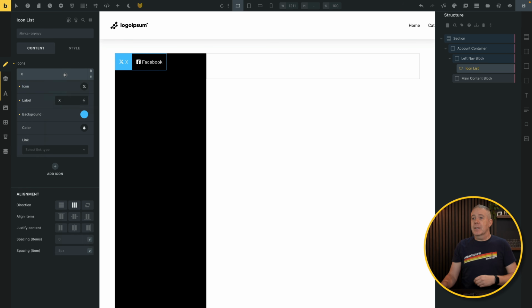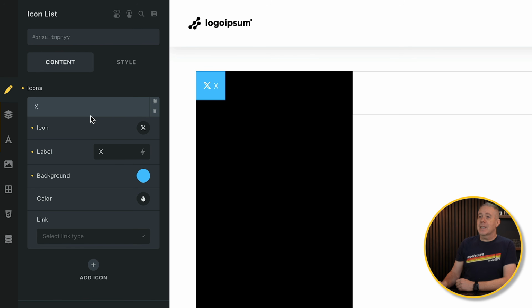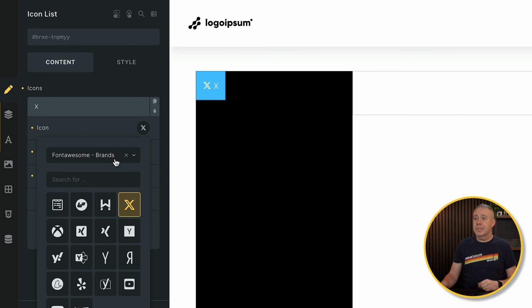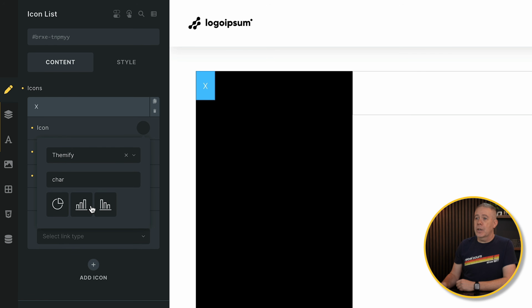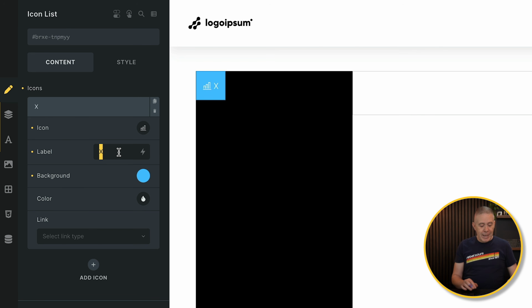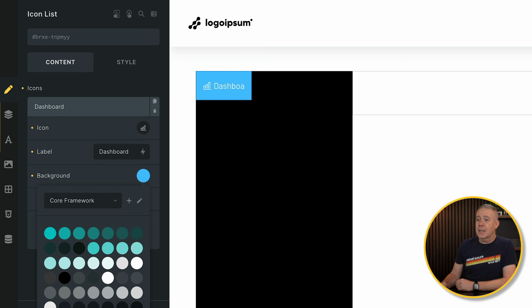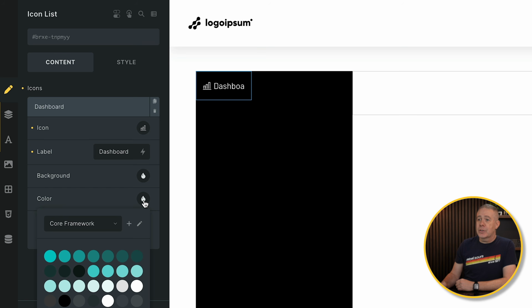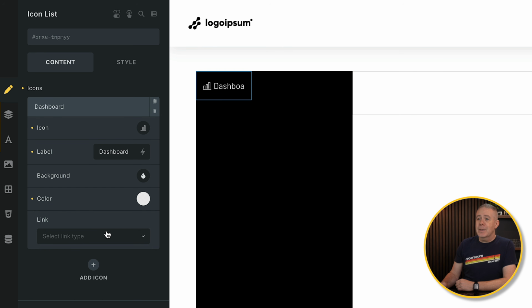So at the moment, we've got things set up to stack side by side, and let's change a few things here. First up, let's change the icon. I'm going to use this simple chart icon and change the label from X to dashboard. You see that pops everything inside there. Let's just change any of these. We don't want the background color, so we're going to clear that from here. And we're going to set our color if we need to just using white. And there we go. We'll set our links up a little later.